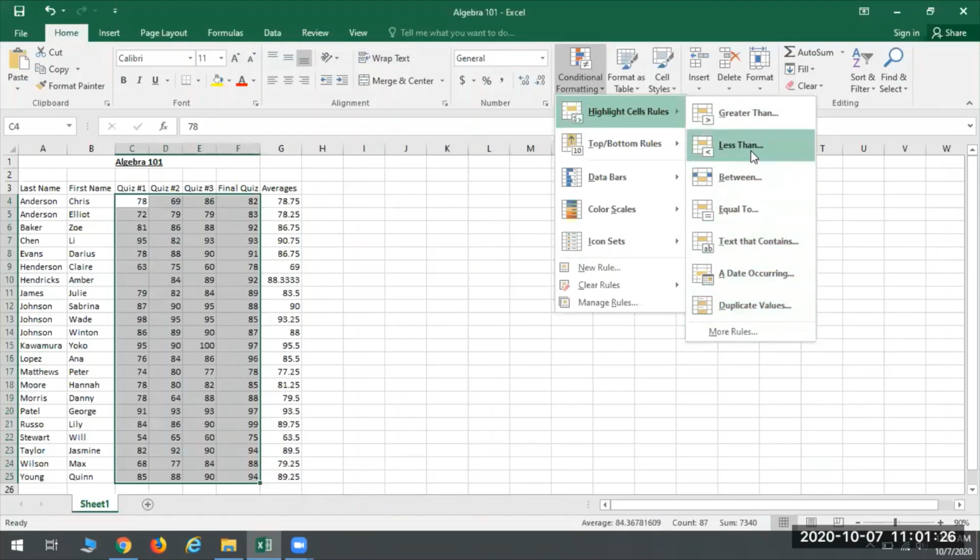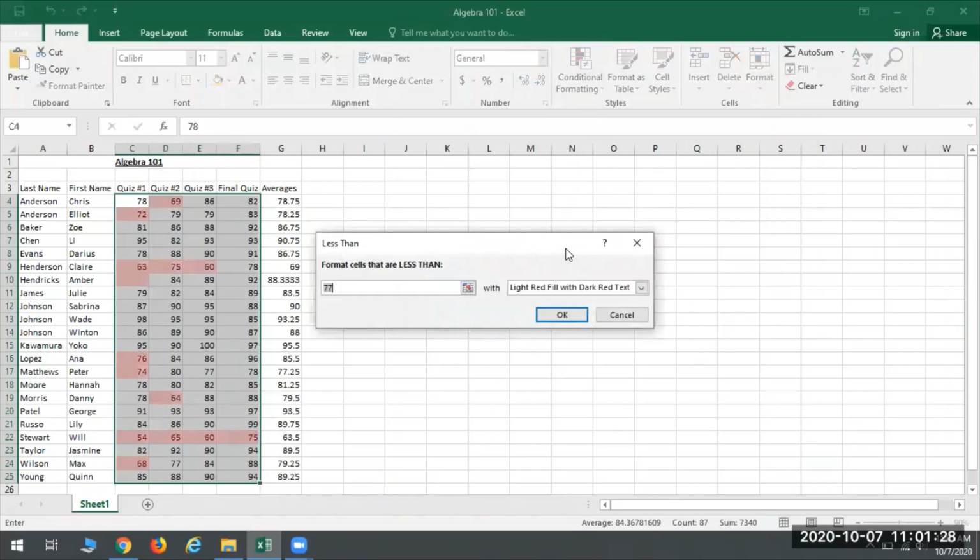So in this case, I'm going to choose, let's do less than, just to see. And you can see it automatically already put something in there. I don't know how it figures out that number exactly, but that's what it did. So right now it's formatting the cells that are less than 77, so anything 76 and below, as light red fill with dark red text. So you can see like Chris Anderson, his quiz number 2 score, Elliot Anderson, quiz number 1 score, Claire Henderson, all her scores except for the final quiz, and so on and so forth, okay?